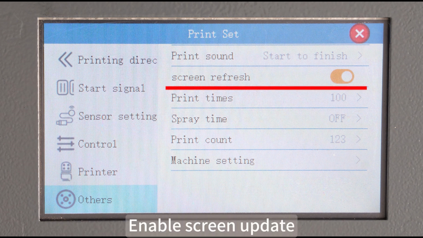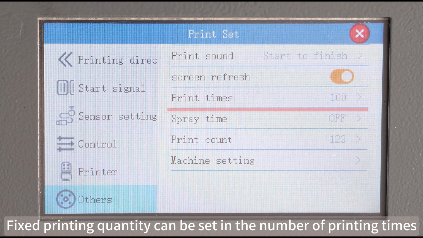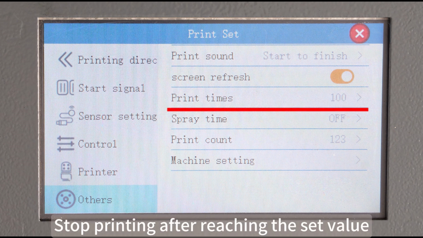Enable screen update. The device will directly synchronize real-time time. Fixed printing quantity can be set in the number of printing times. Stop printing after reaching the set value.